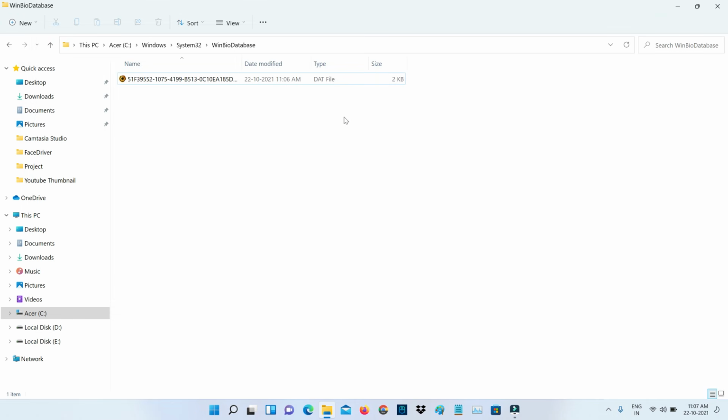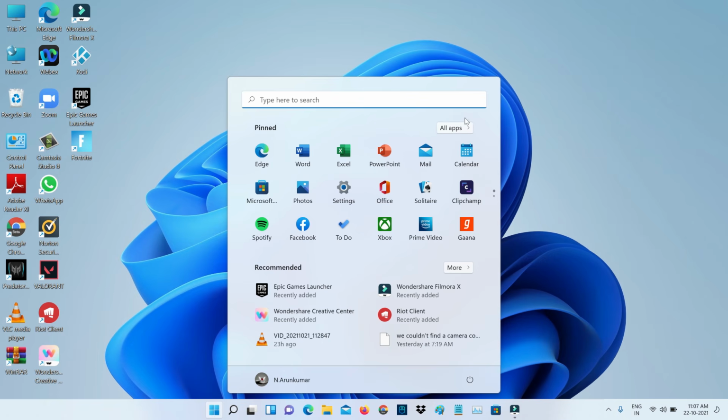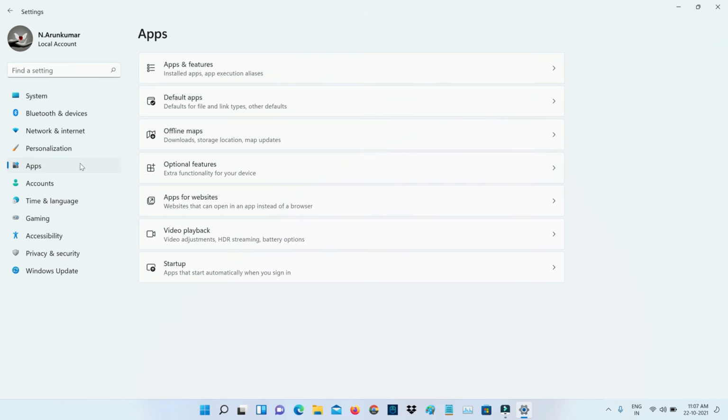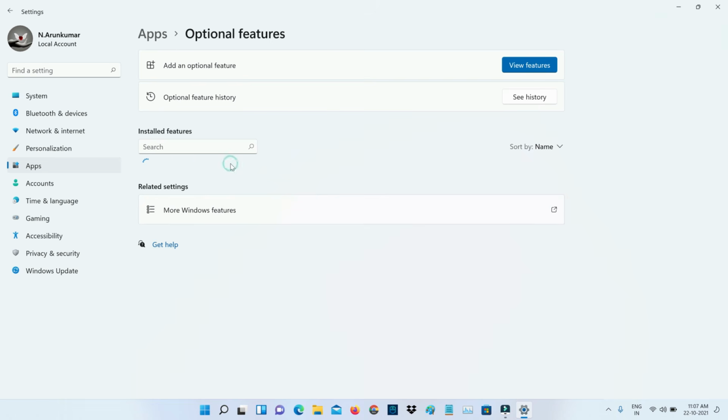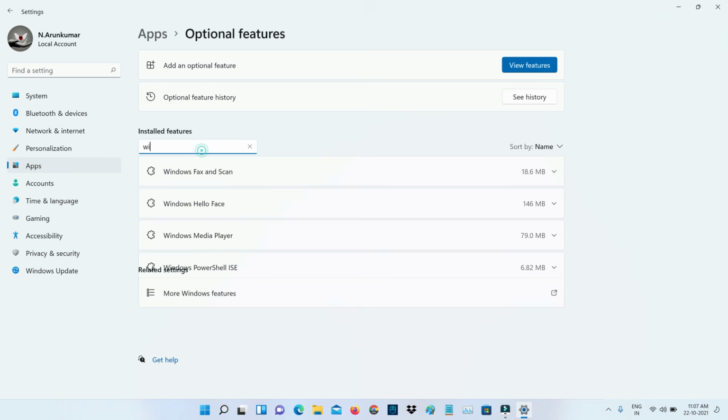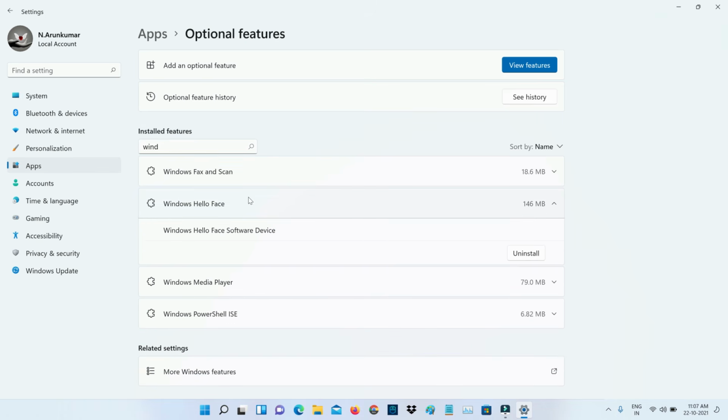Simply open your Settings and go to the Apps category. Here you can click to access Optional features and then search for Windows Hello Face. On my PC this feature is installed successfully, so no problem. But if you don't have it, just install this feature and close all the windows.